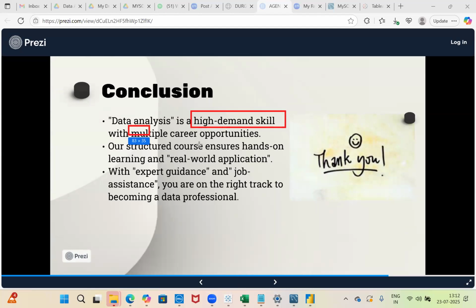And after you master this course, you have multiple career opportunities. We already discussed SQL, Power BI developer, MIS analyst, data analyst, business analyst, right? Then, as I said, our course is very well designed. Tomorrow I'm going to explain our course. We are going to give real world applications, and with our guidance, guys, you're really on the right track to become a very good data professional. Clear, everyone?